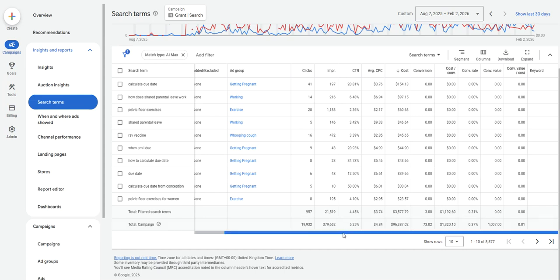So on average, AI Max terms have a lower click-through rate. They also have a lower cost per click. Conversion rate, 0.31% compared to 0.37% for the campaign as a whole. So what I'm saying here is they are slightly less likely to get clicked, and they are slightly less likely to convert, but they're a bit cheaper. And this difference isn't big enough for me to stop using AI Max.